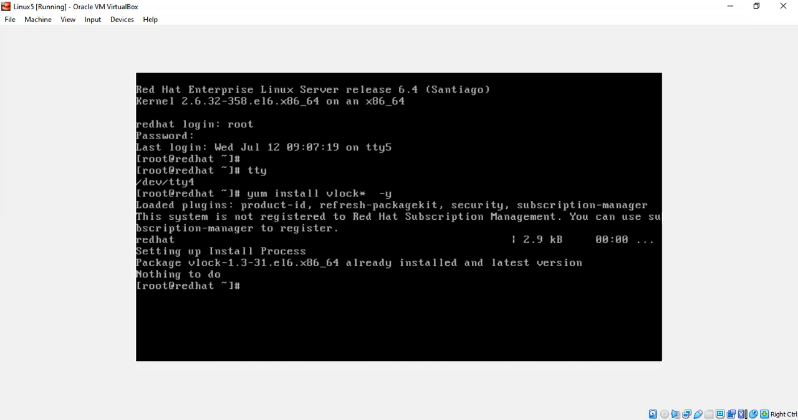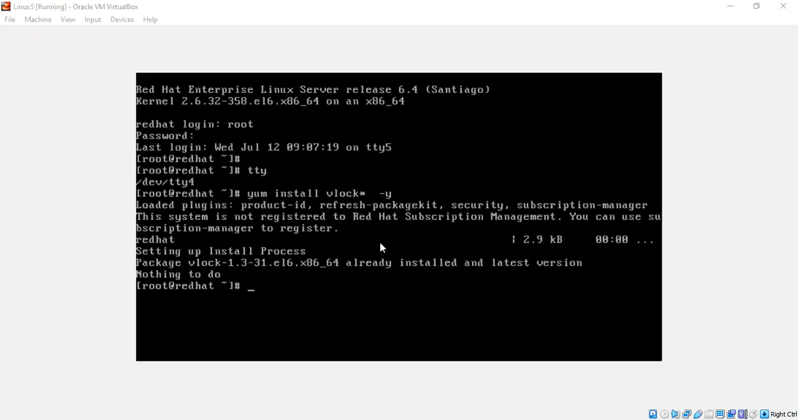So I cannot come back to this concept, so that is why I'm just giving the information here. vlock is the package you have to install. If you see the end of this line, it says already installed the latest version, nothing to do. In my system, vlock is already installed.